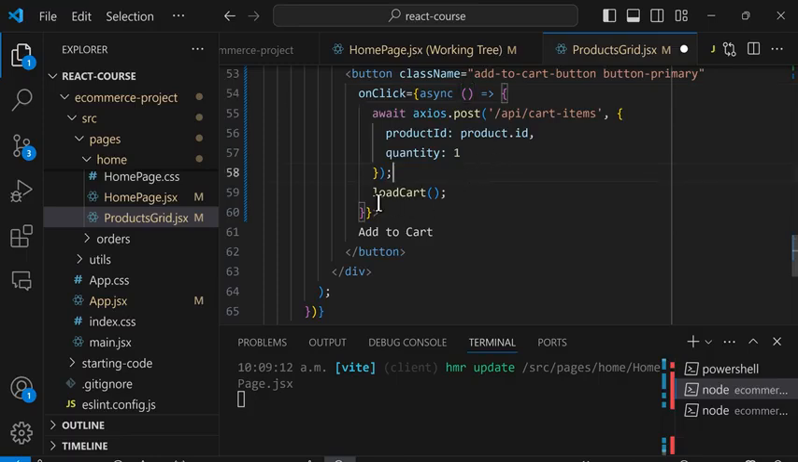After that, loadCart is also asynchronous. So it's a good idea to await this code as well to be consistent. So now let's save, and we'll check the website.